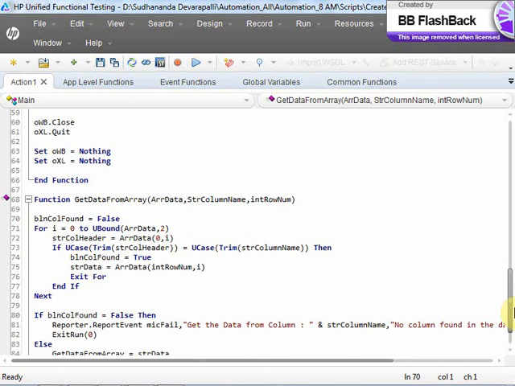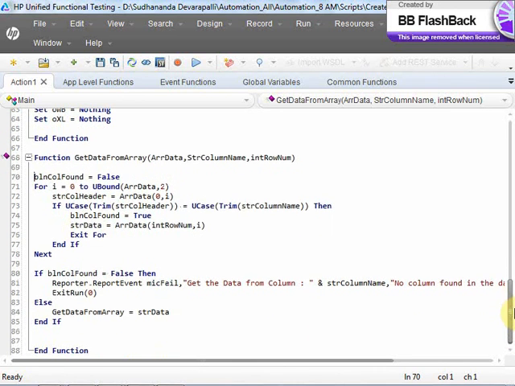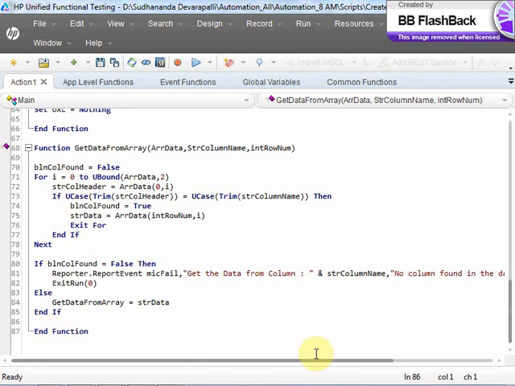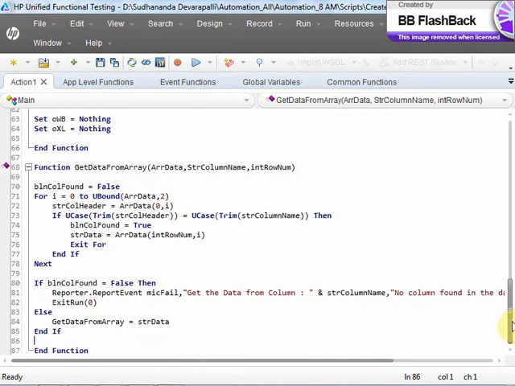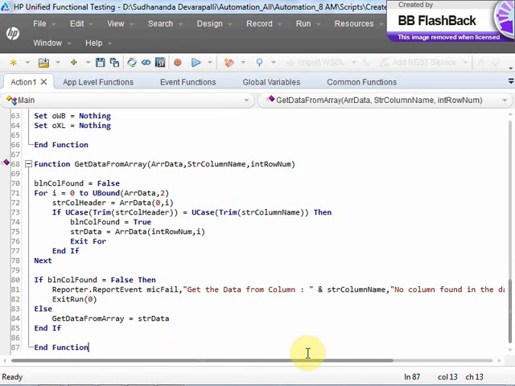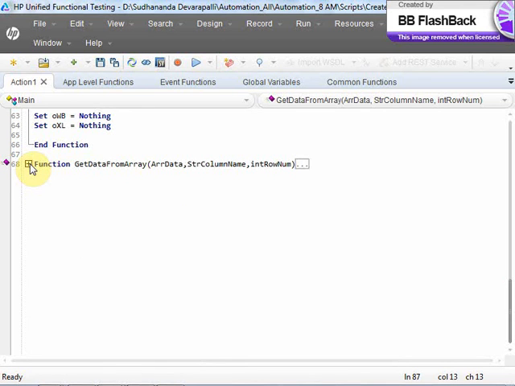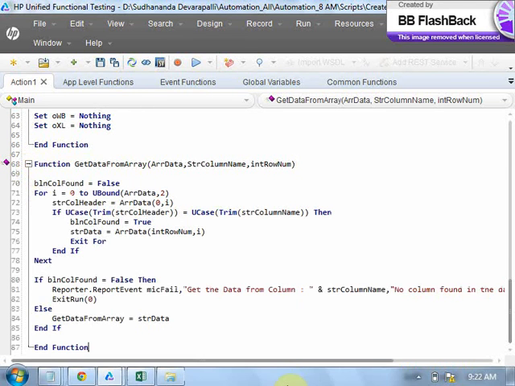Okay. So now this is another function I have written, from line 68 to the 87th line. Can anyone tell me what exactly I am doing there? Just explain that function, Get Data From Array. That's it. Just explain only this function.